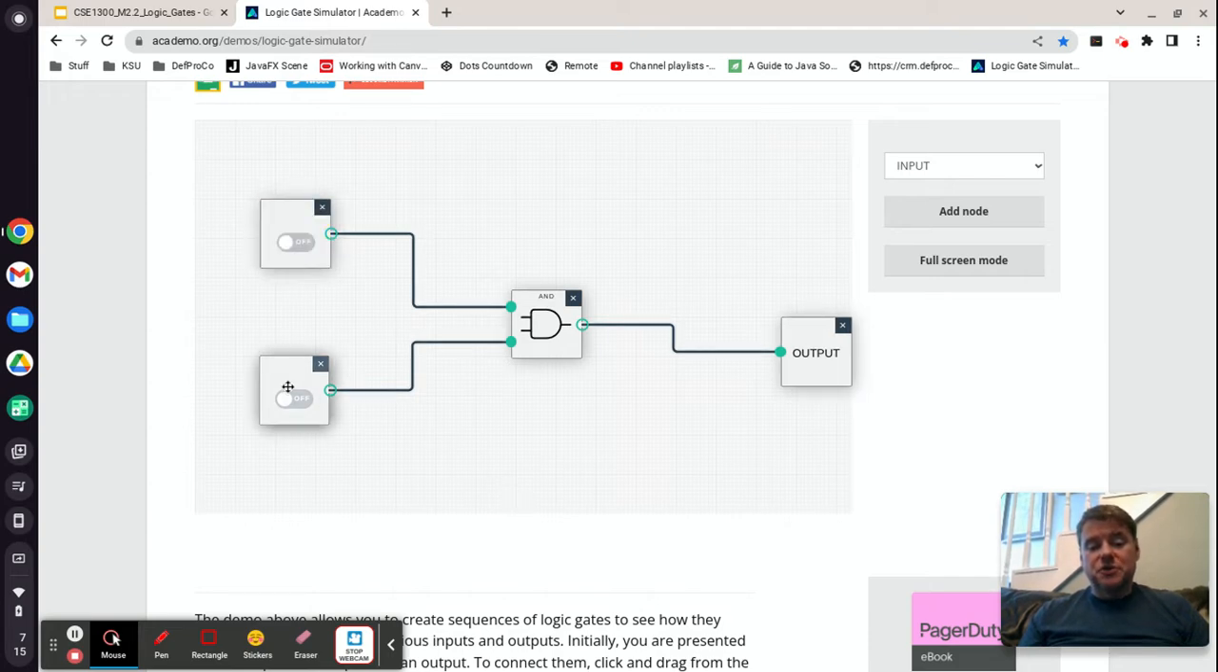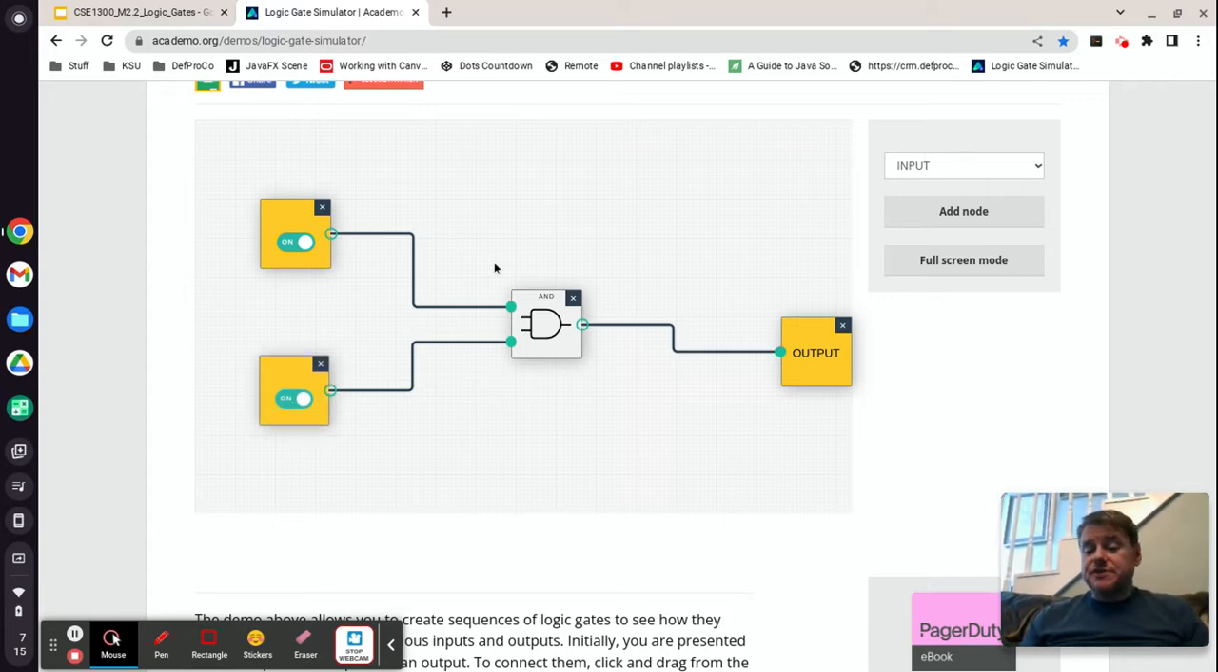I'm going to turn it off, I'm going to turn on the other one, and notice that the output still did not light up. But now I'm going to turn both of them on together, and all of a sudden the output lights up. And if I turn off either one of them, it goes off. So this really demonstrates the usefulness of an AND gate.